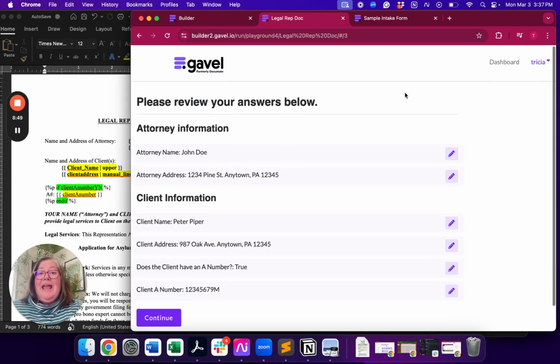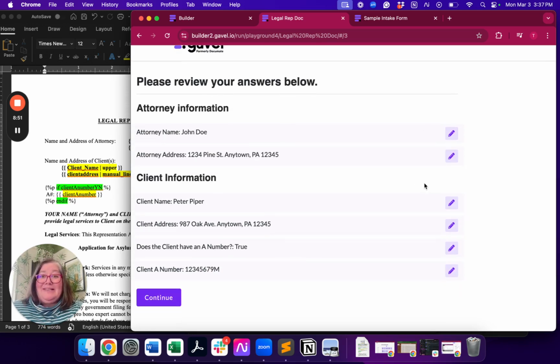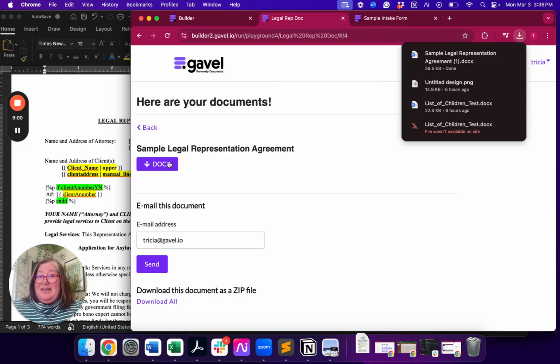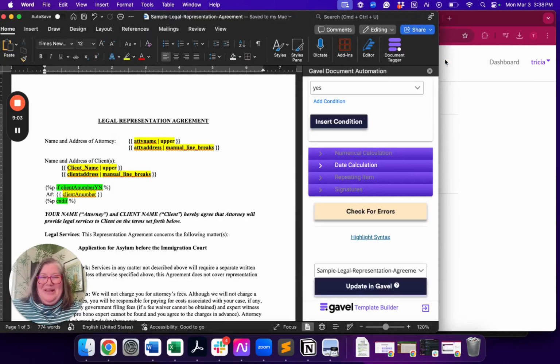Continue through. Then we have our review page where we can make edits or changes, and you can also get back to this page as well. I hit continue, and now that data is going to be input to that document. Again, you can have as many documents set here as you'd like. It's just up to you on how you want to set that up.